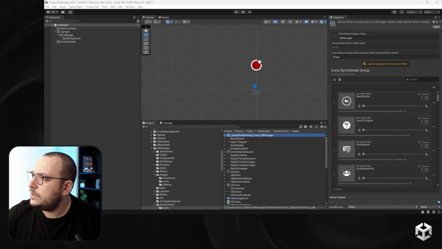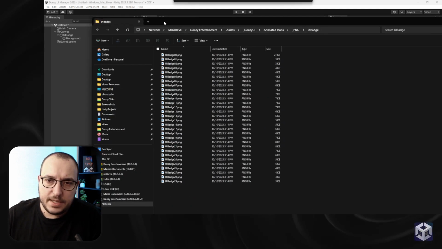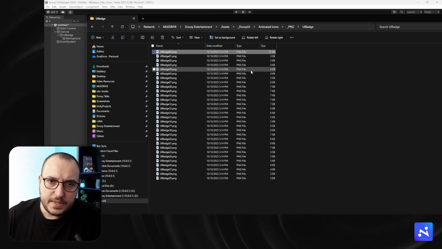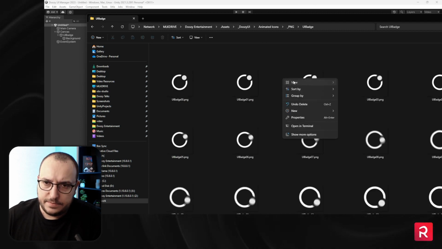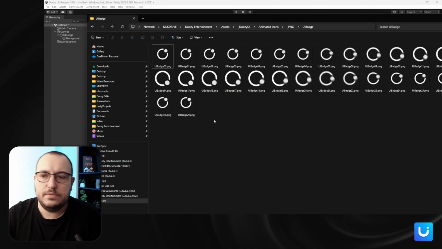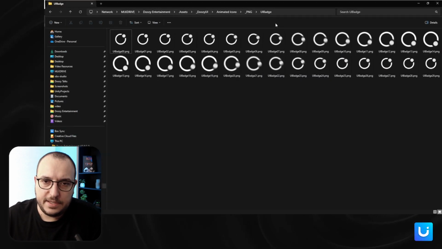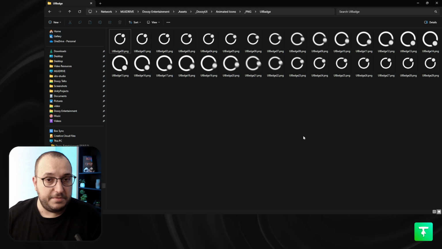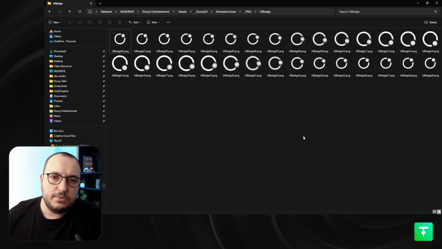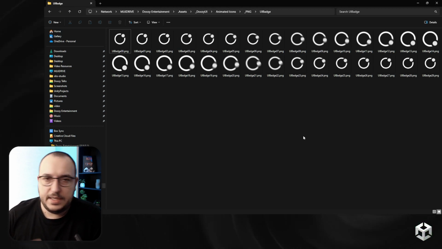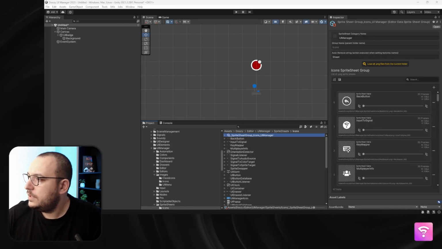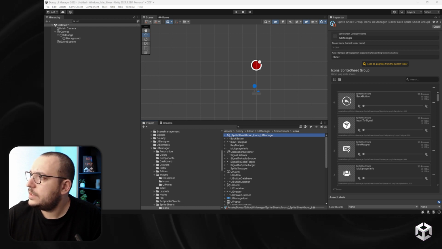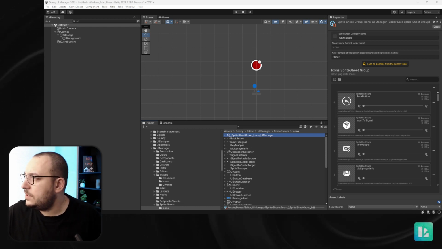PNG, UIBadge. So basically here, I have these icons, all right? View. So our fantastic designer made this animation with After Effects. And now I need to inject it into Unity and have only one file, right? So view list, all right? So I'm gonna add all of them here.